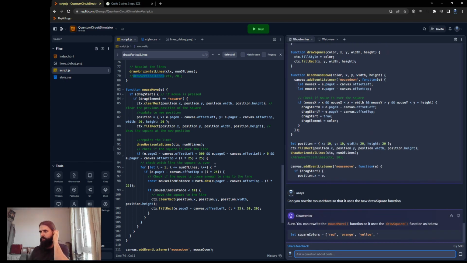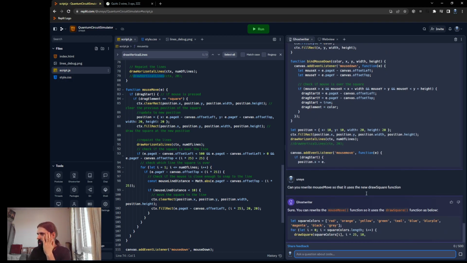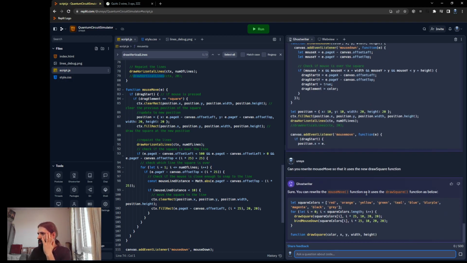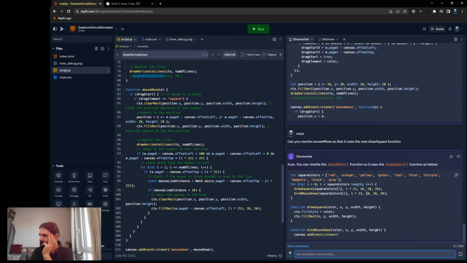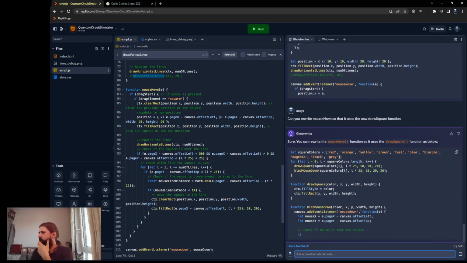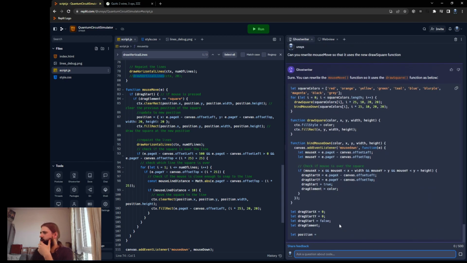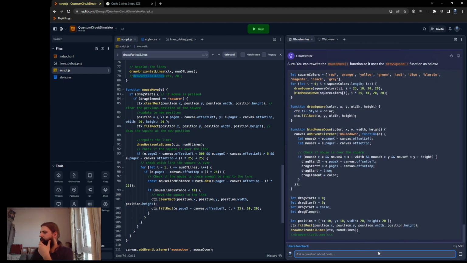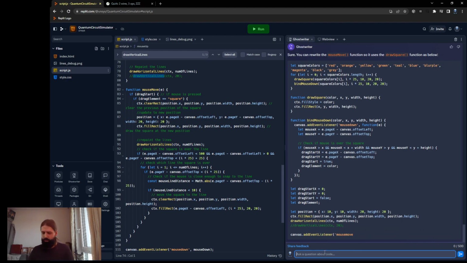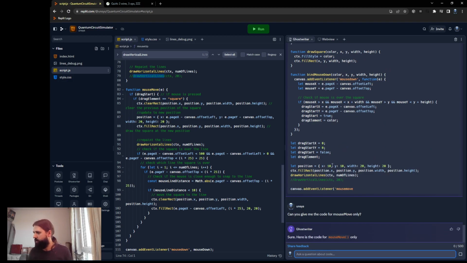So what's it going to do now? Yeah, but it's, oh, come on. Let's rewrite the whole thing so it's going to stop. Can you give me the code for mouse move only? That actually definitely bothers this limit in characters.